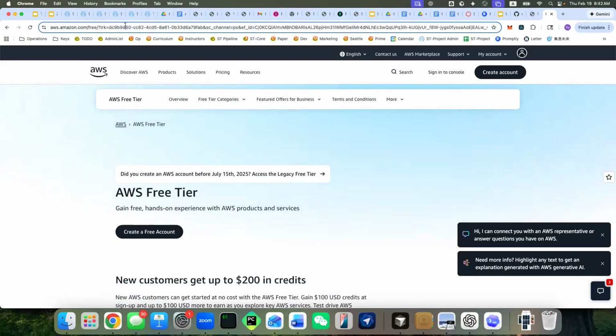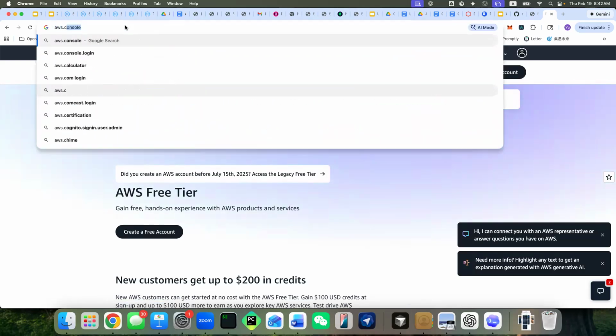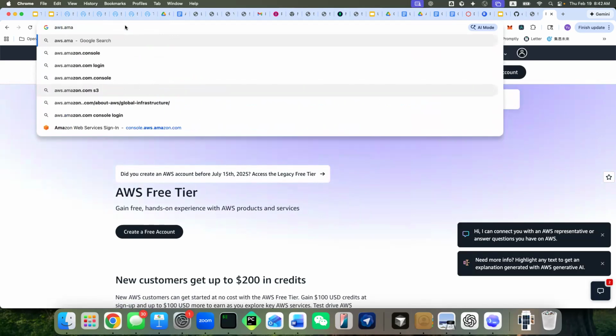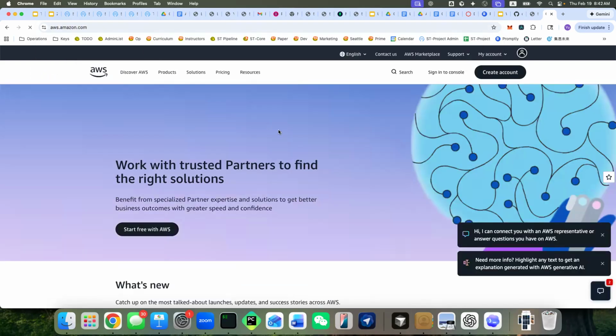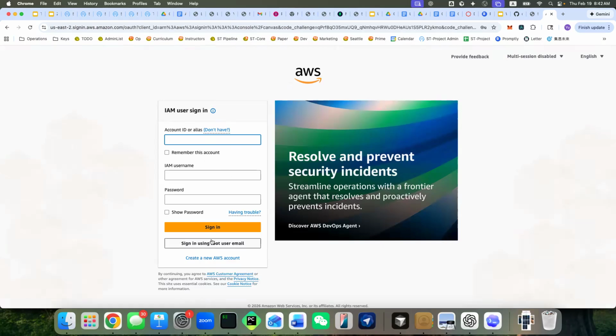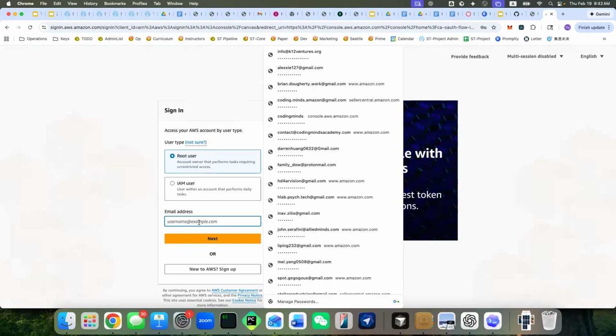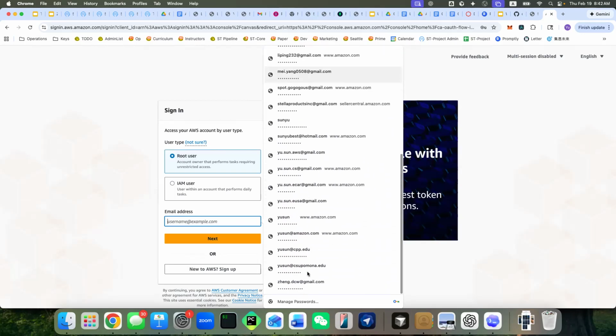Okay, so everyone needs to have an AWS account. It's provided by Amazon, and it's the most popular cloud computing provider. Just sign into the console. If you don't have an account, you have to sign up, and you will need a credit card for that.